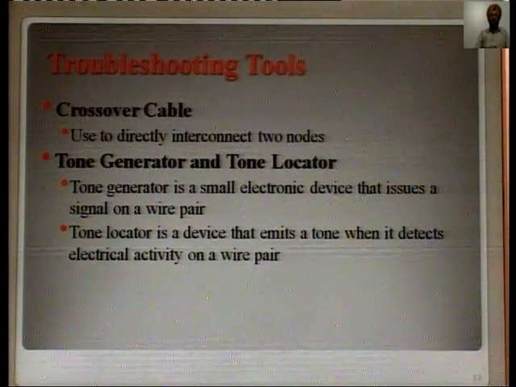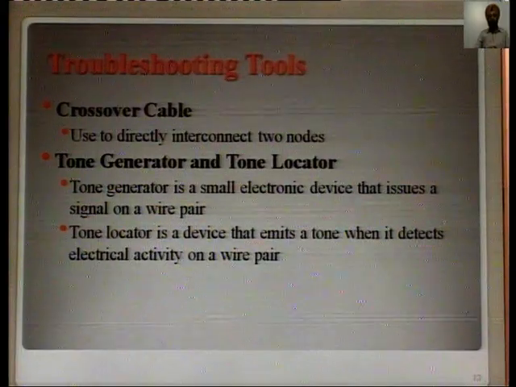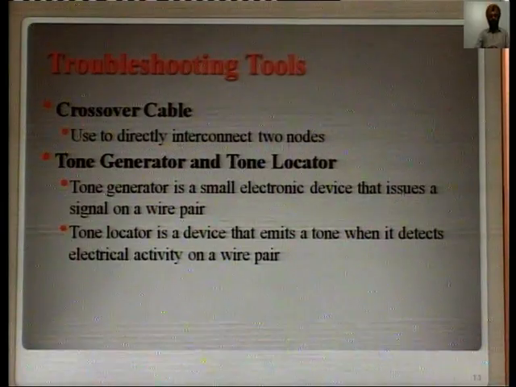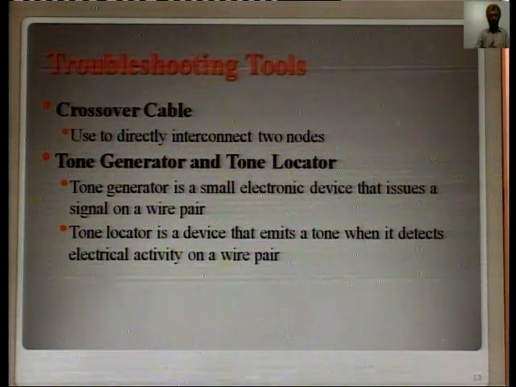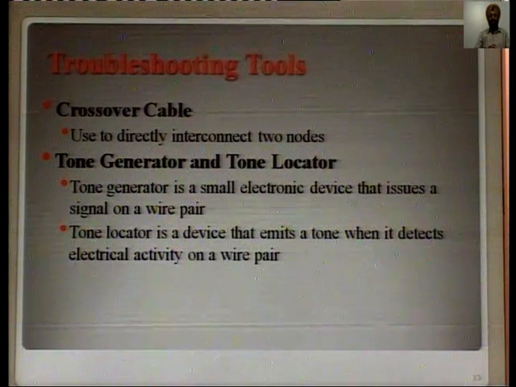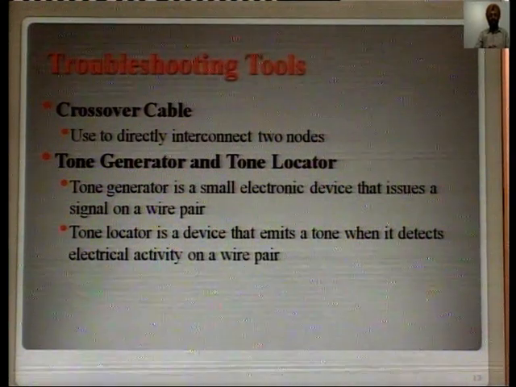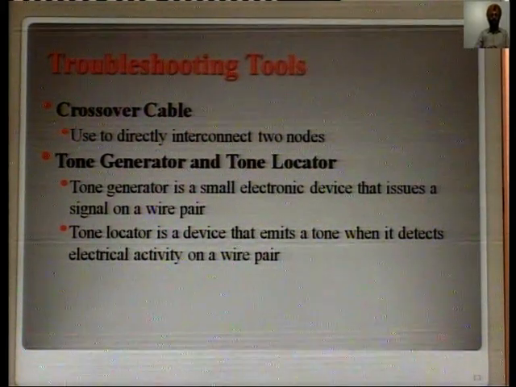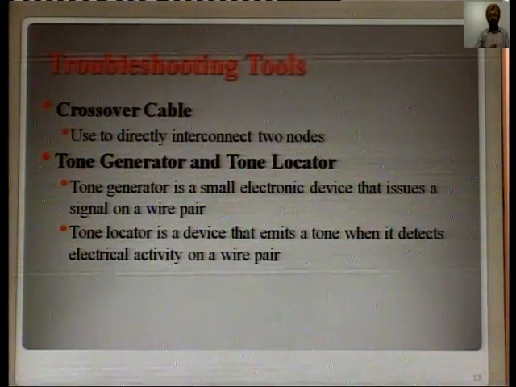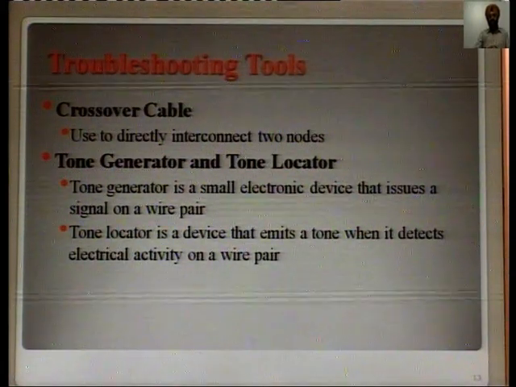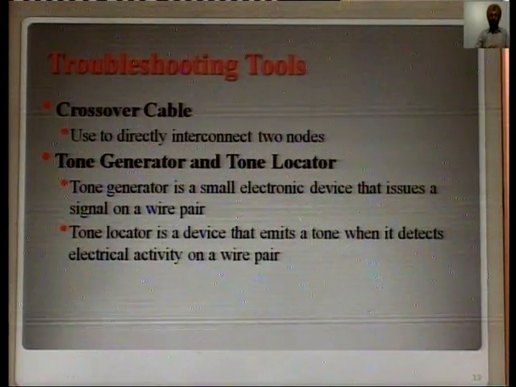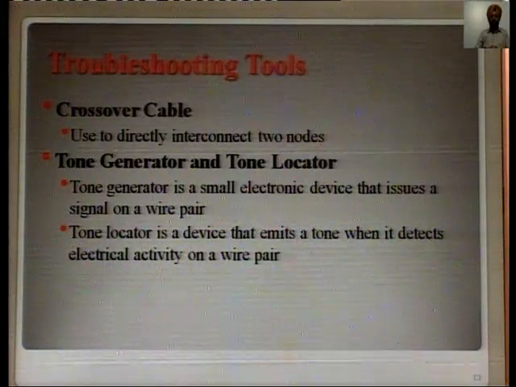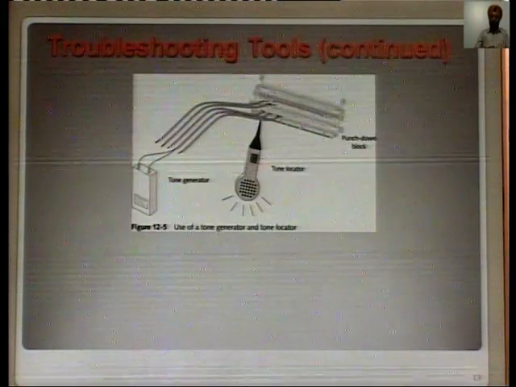So, a tone generator is a small electronic device that issues a signal on a wire pair. Sometimes we generate a tone from our side to ascertain whether that particular part or component is working properly or not. The tone locator is a device that emits a tone when it detects electrical activity on the wire pair. If we are not feeding the component, we are not expecting it to detect electrical activity, but if it is giving electrical activity, this means some kind of short circuit is there, and things are not going in the desirable way. So we need to check and correct things accordingly.